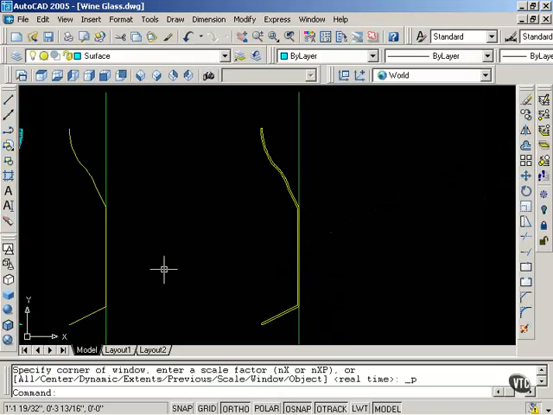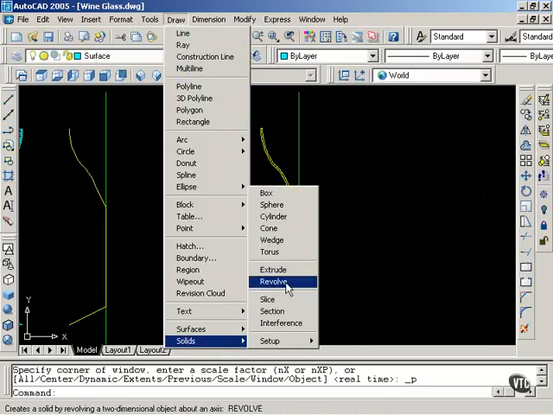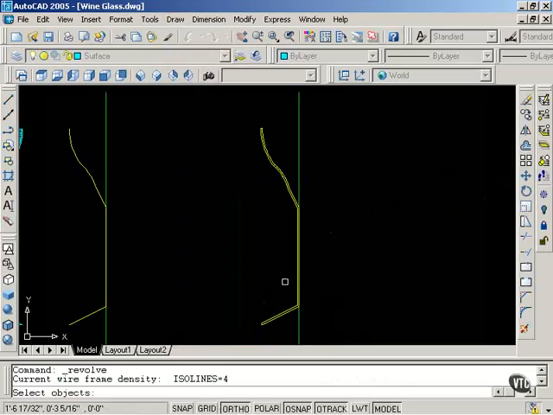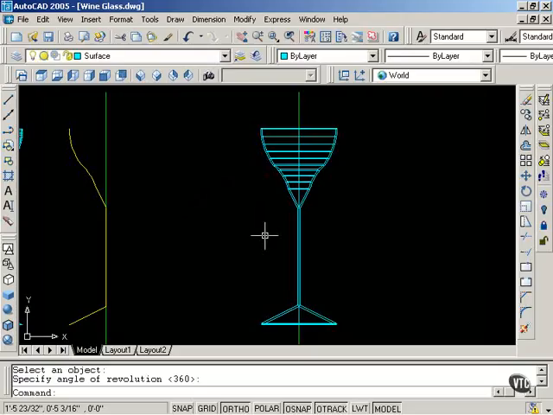Zoom previous, and I can go ahead now and select draw, solid, revolve. Selecting this object to revolve and enter. Specify start point for axis of revolution or define axis by an object. I'm going to type O for object, enter, and I am selecting this line as an object. Angle of revolution 360, I will enter, and I now have the wine glass as a solid.